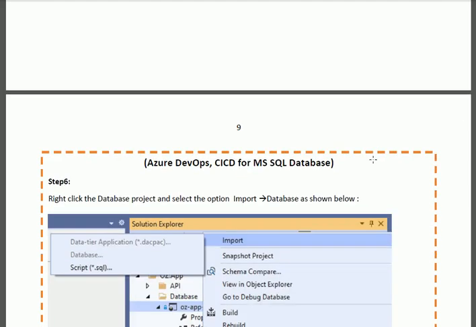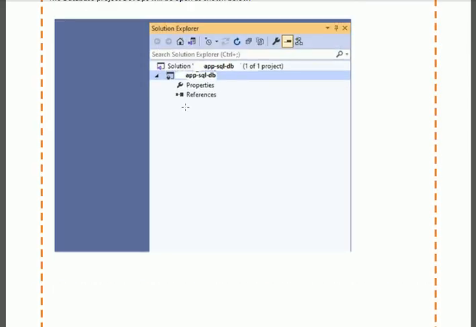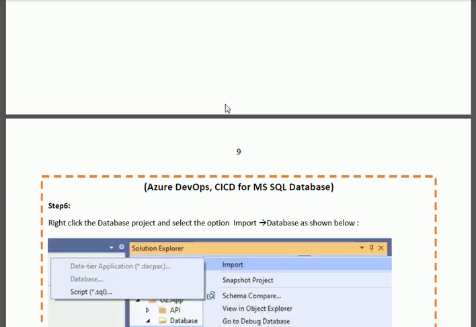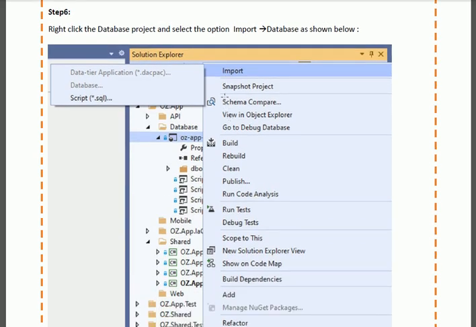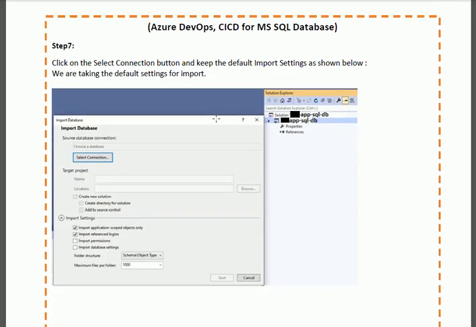After this, we shall right click on this project at this position to import the database. So in the next step, we shall right click on this database project. When we right click on this database, we shall get the option of import database, this one. We shall get the interface like this.